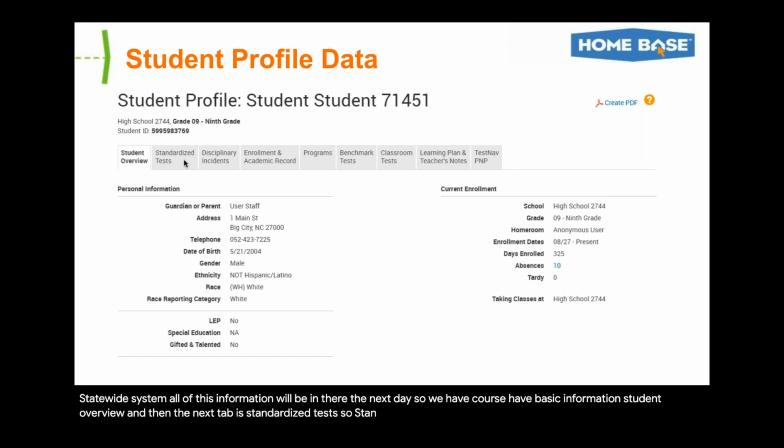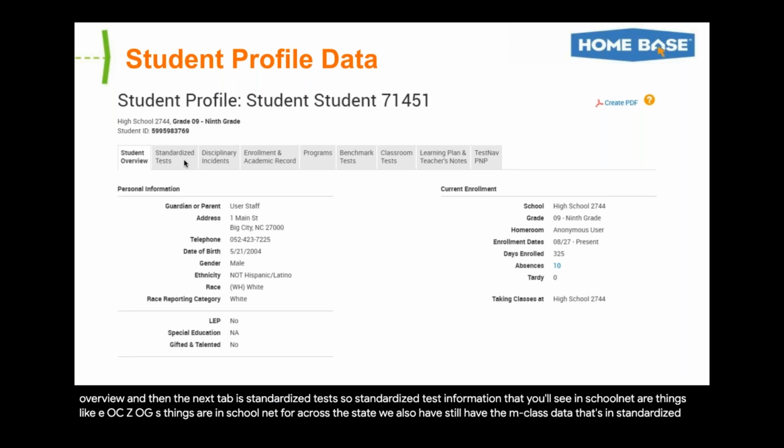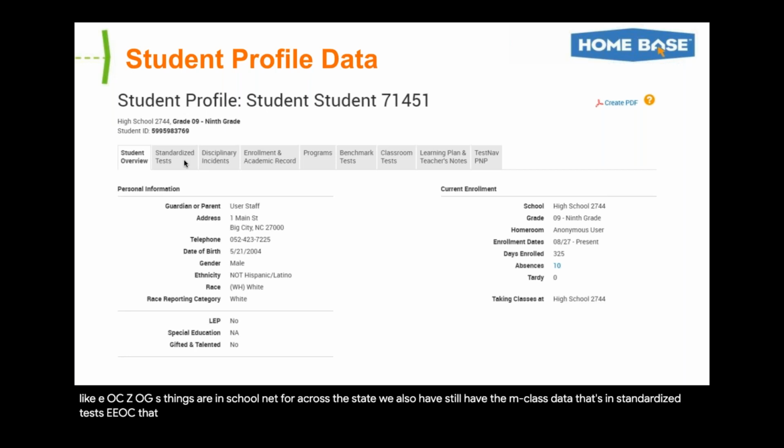The standardized test information that you'll see in Schoolnet are things like EOCs, EOGs, ACT tests. Those things are in Schoolnet for across the state. We also still have the M-class data in standardized tests, so you'll see that. We are working with iStation to get the test data from the last year and put that into Schoolnet, so that's something that's in progress.